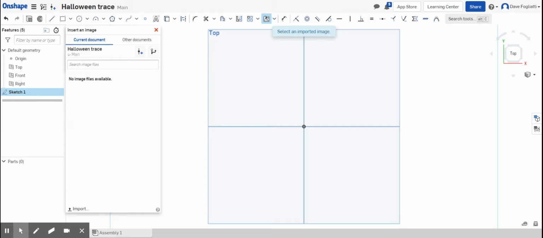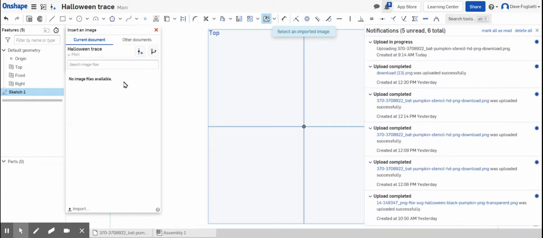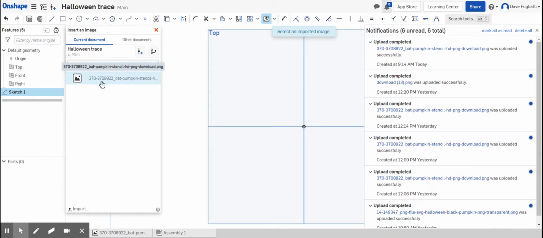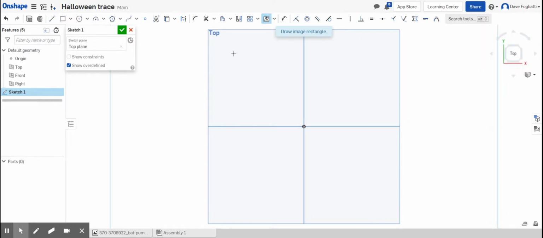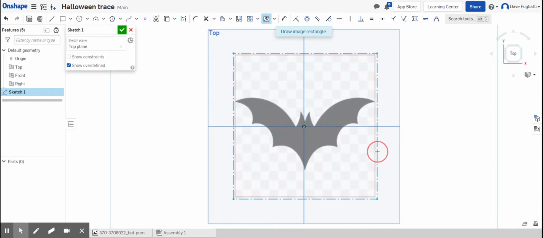So I've downloaded those same Halloween sketches onto my computer. So you can find an image. Let's just pretend the one I've been doing is this bat. So this bat is pretty symmetrical. You go ahead and import it and then click over here. And now, let me close this window. And now you draw how big you want it on your canvas.